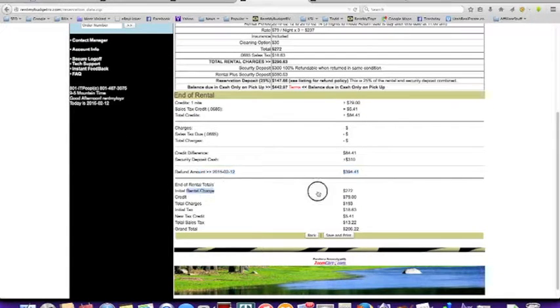Down here at the bottom, it shows you details. The initial rental charge is $272, credit $79. So the total charges are $193. Initial tax was $1863. Tax credit of $541 puts the new tax at $1322. You click save and print, and then you can finish that, and you'll be done with that rental.